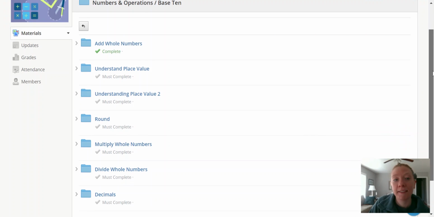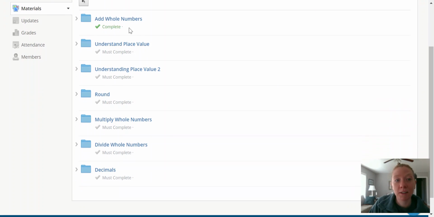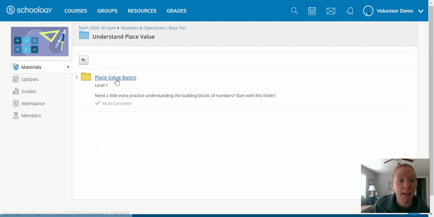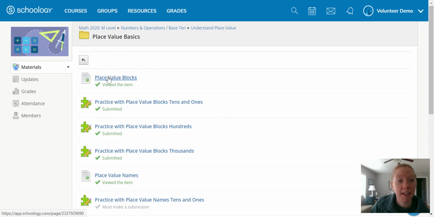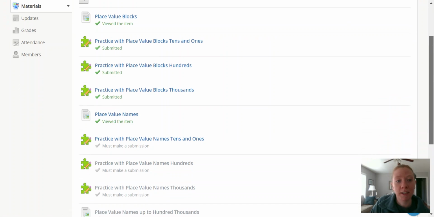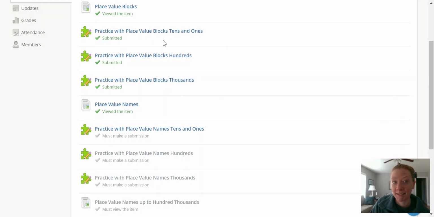Okay, in this case, you'll see that there's already a folder that's complete. Usually that means that the teacher has excused you from the folder or that you've already completed it. So I can just skip right over that. I don't even need to open it up because it's already complete. So I'm going to start with Understand Place Value and then click Place Value Basics. And now I'm into the actual practice.